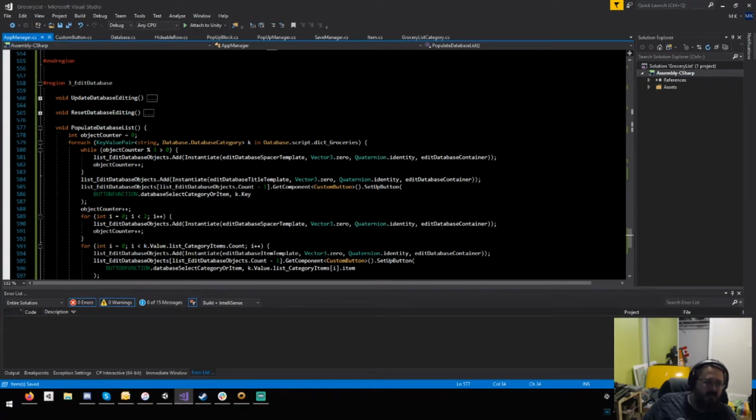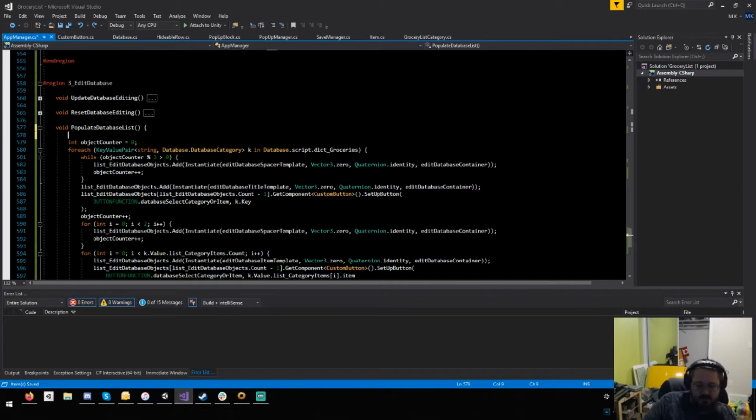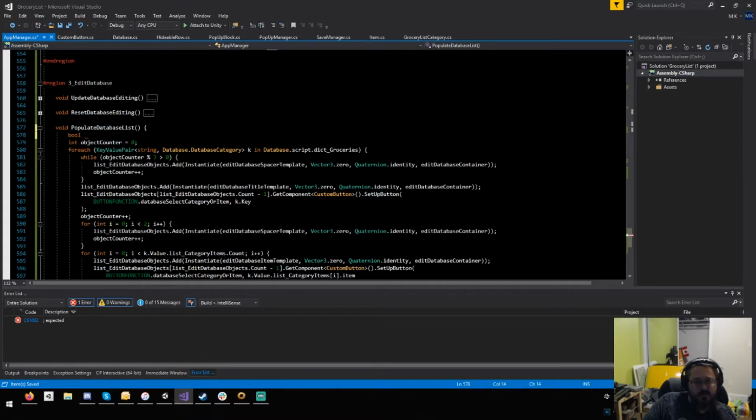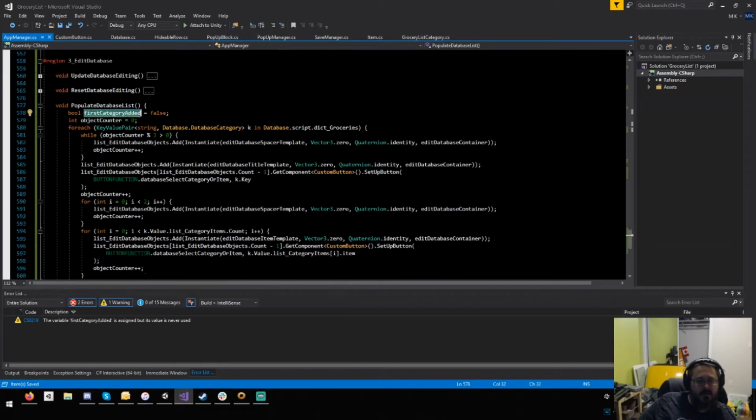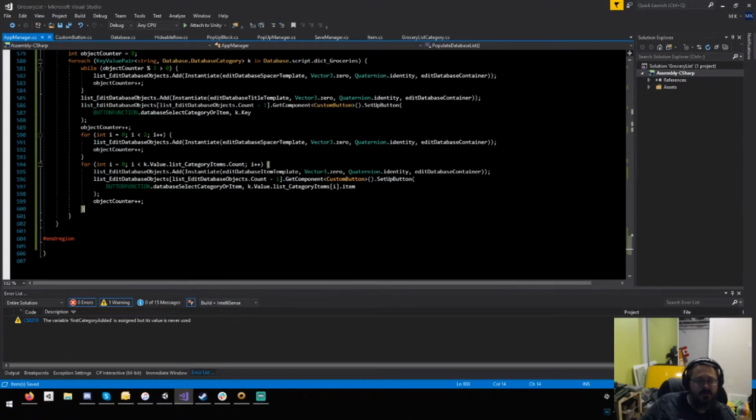Well, not really. I can, yeah, it's that. Int cat, or make it just boolean, really. Bool first category added equals false. And then here at the end of the loop, I'm going to say first category added equals true.